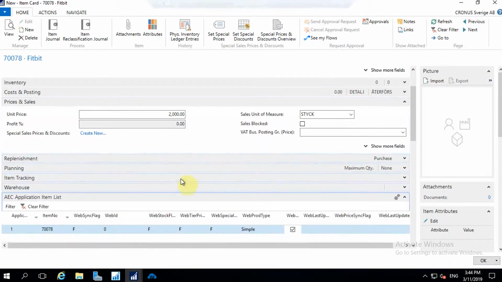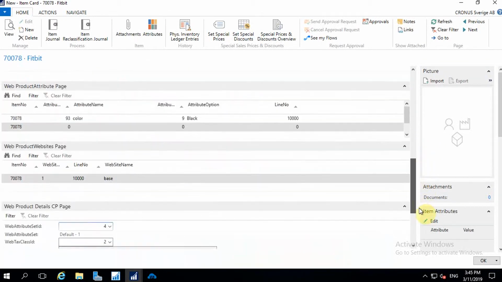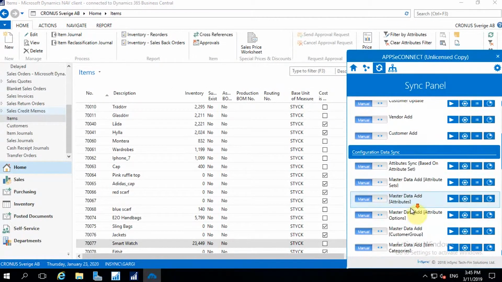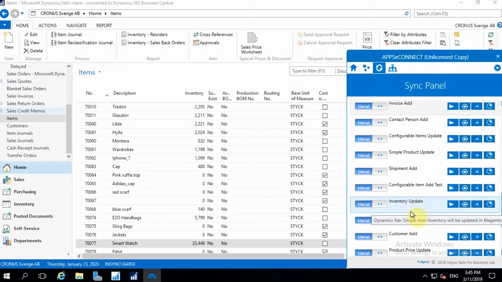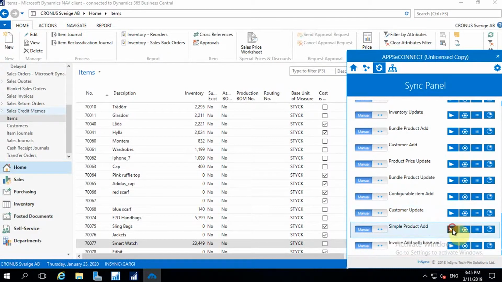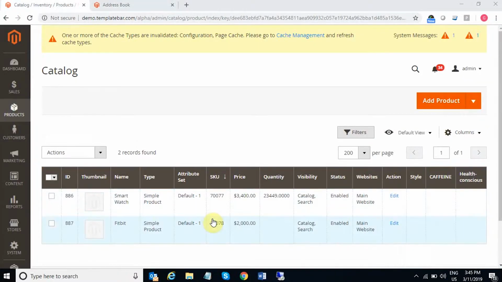After I have added all the mandatory fields, including the categories and attributes, I click on OK to create the new item. Once the item is created, I move into the agent and trigger the integration point simple product add from the direction Business Central to Magento. So once the sync is complete, we can find that the item that we have created in Business Central has been successfully synced in Magento.